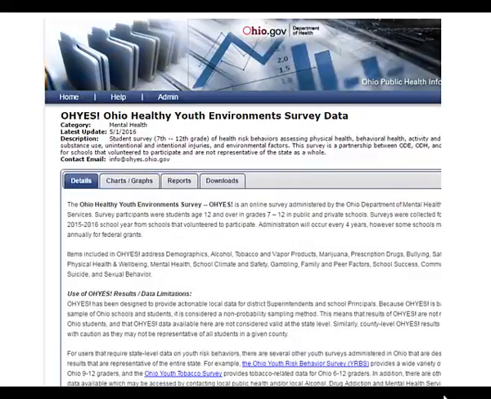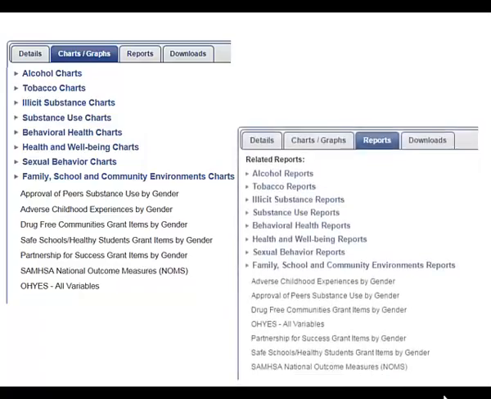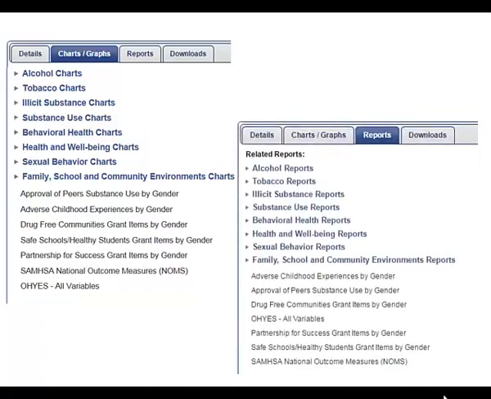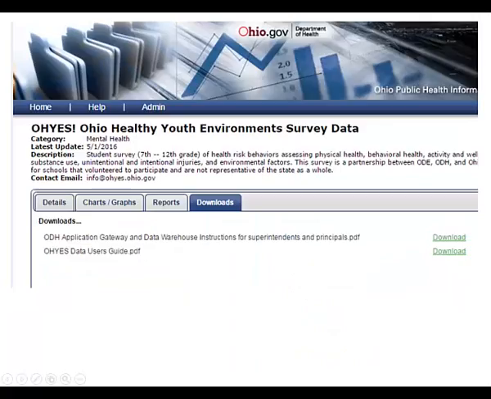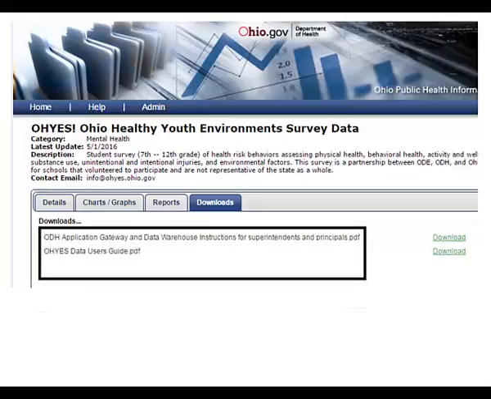The landing page has 4 tabs. See the Details tab for general survey information. Charts and graphs provide visual display for a single indicator. Reports provide data for multiple indicators in table format. Under Downloads, you will find the instruction guide and the Data User's Guide, which is also called the Code Book. Both documents provide detailed instructions. For purposes of this tutorial, select Reports.